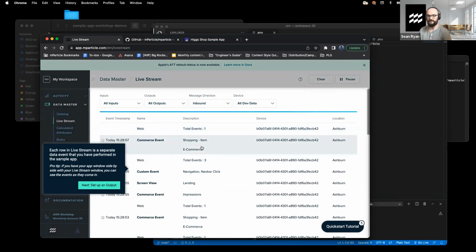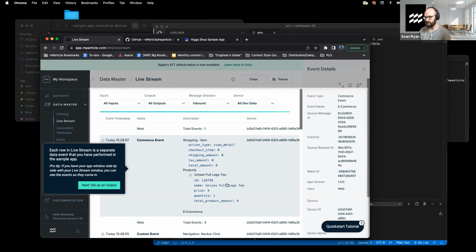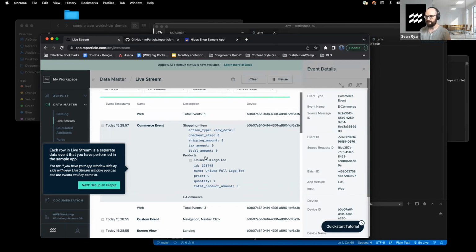And we're sending that to mParticle. And these are the things that we can see here. For instance, this commerce event is us looking at the view detail page for the unisex full logo tee that we just looked at. There's a lot of things that marketers and PMs and anybody who is responsible for data or leverages data in their job can do at this part of the interface. This allows you to QA incoming data events as they're being performed.